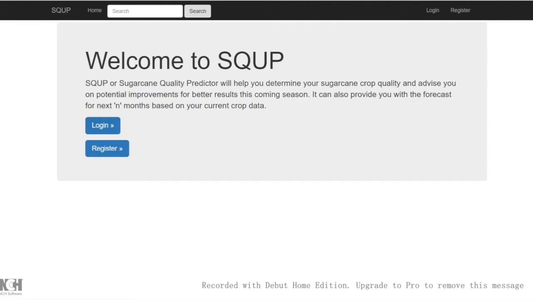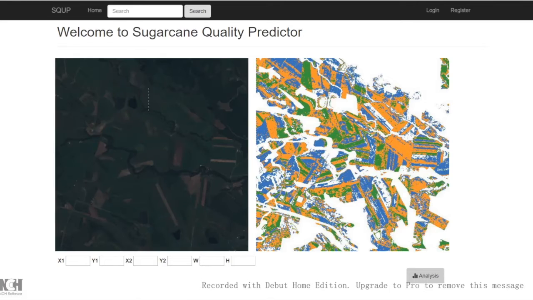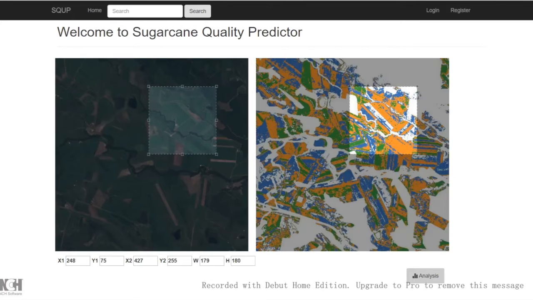A user can come to Squp Sugarcane Quality Predictor and easily click on the login button to log in. Once he logs in, he can see the focus area represented as a map image, and he can make a selection of any required region. For instance, let us select this particular region and click on the Analyze button to go further in the application.